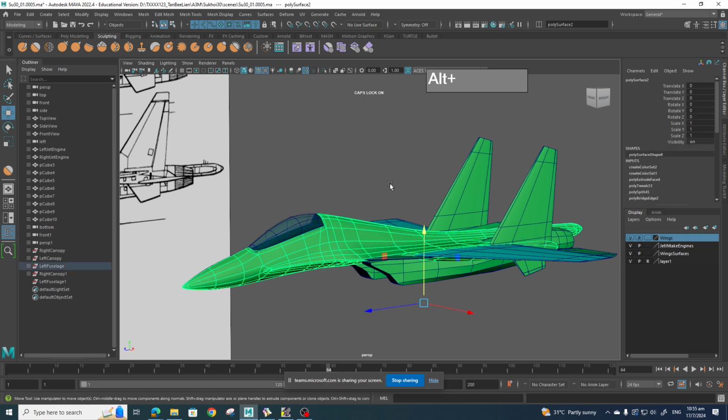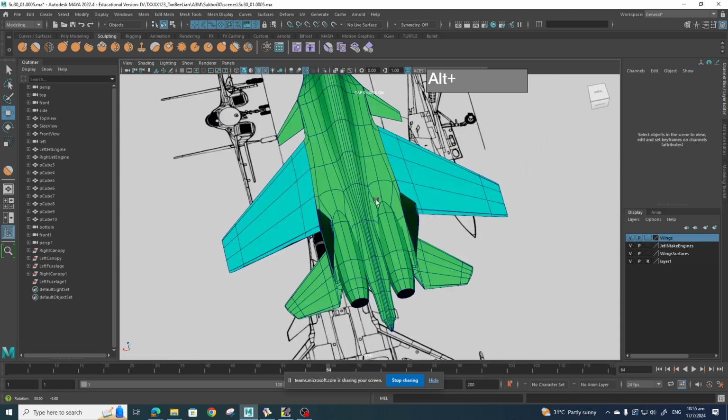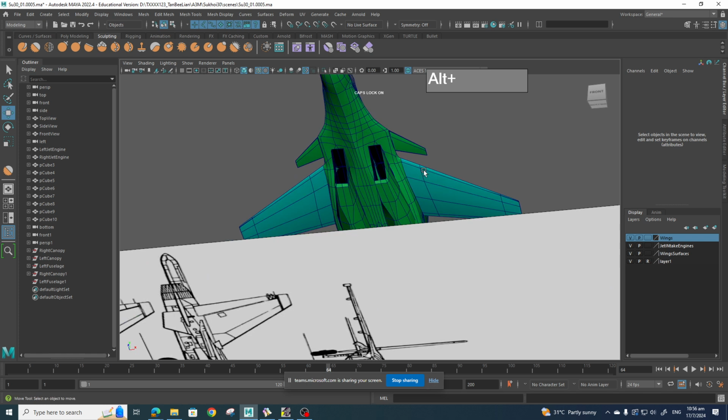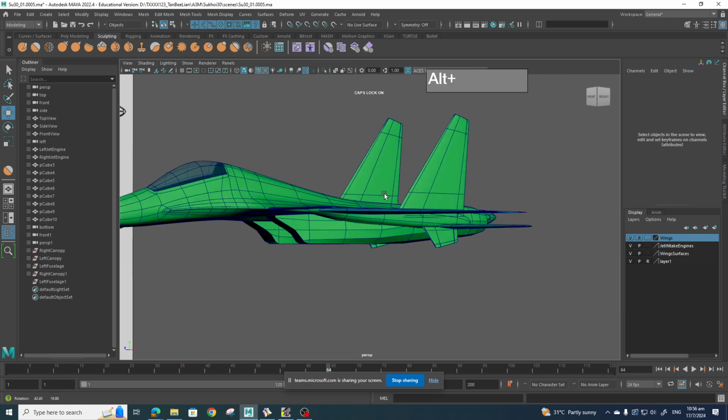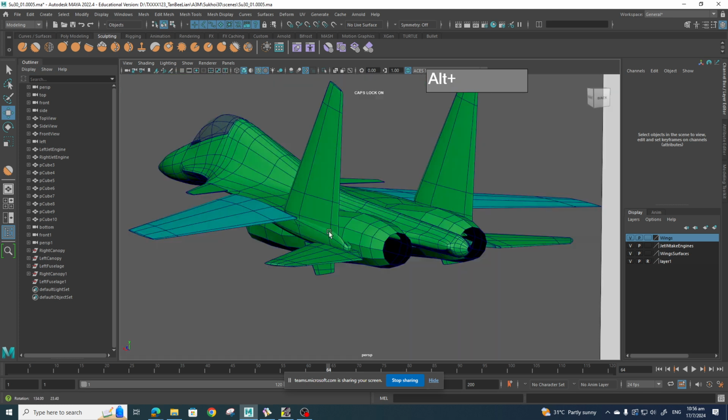Okay, I think for today's session, I will stop at this stage and we will continue to refine this further. And I think the next stage I probably want to do is, definitely, we need more edge loops around this section here to flatten it some more.